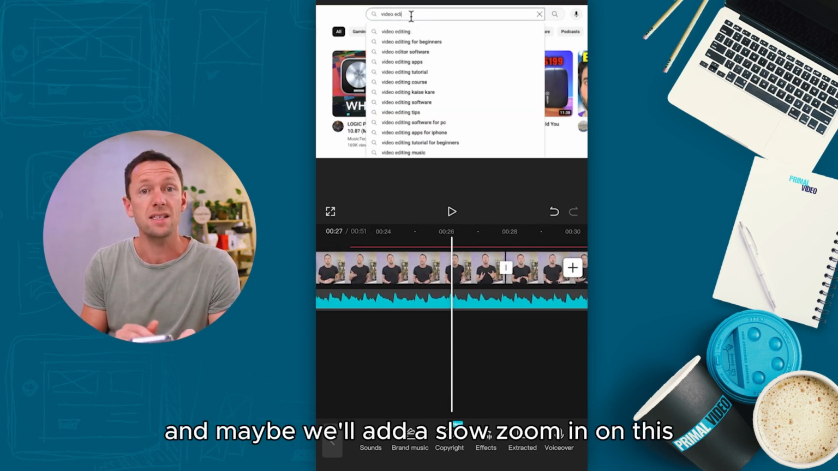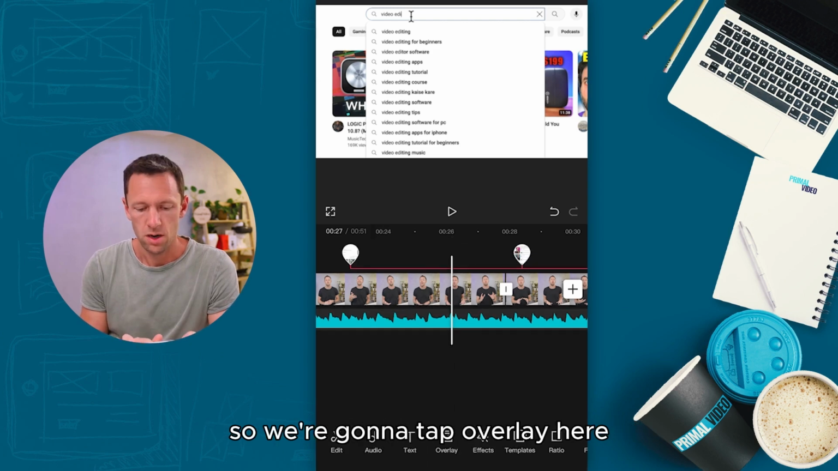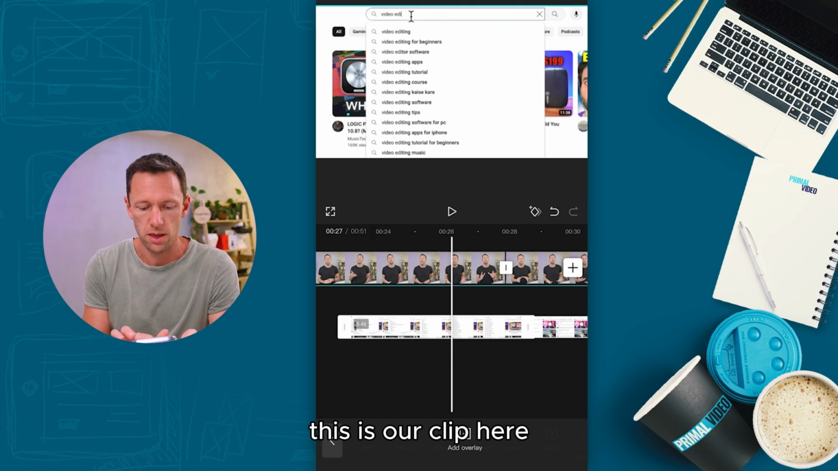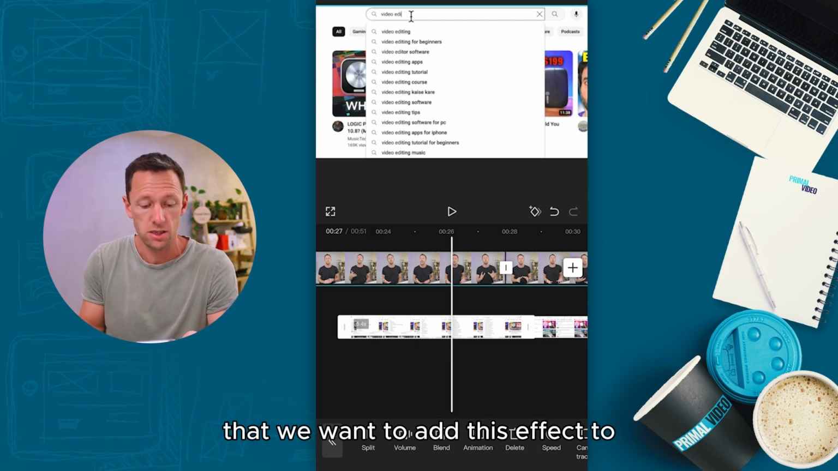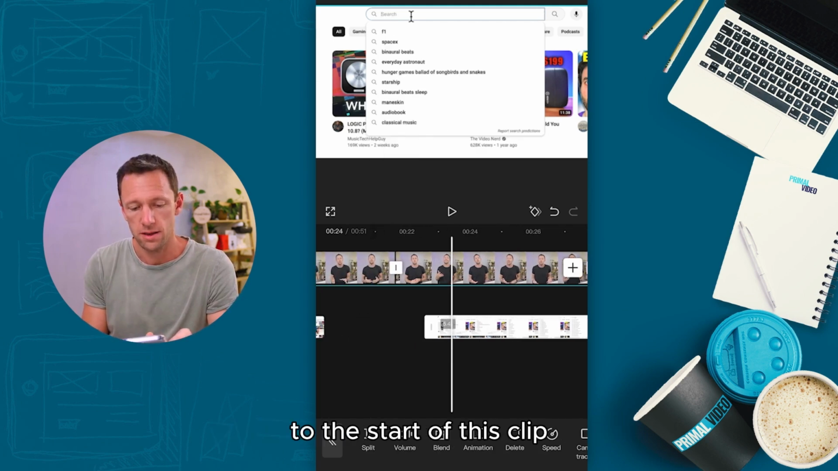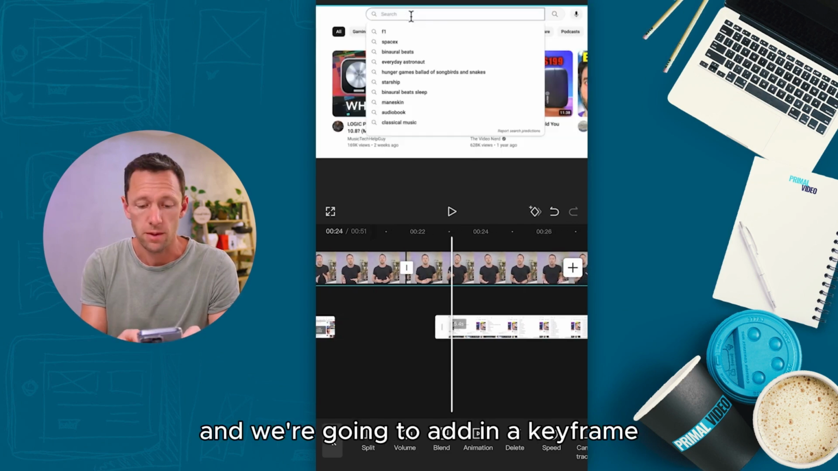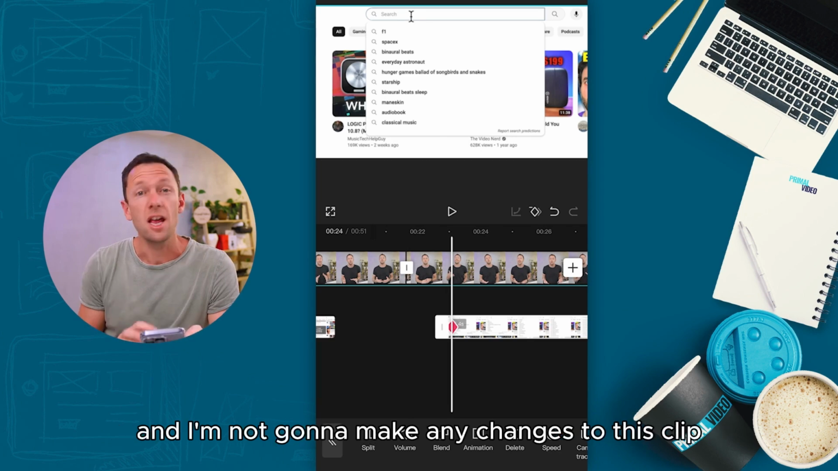And maybe we'll add a slow zoom in on this. So I'm gonna tap overlay here to open up our overlay effects. This is our clip here that we want to add this effect to. And I'm gonna come back over here to the start of this clip, and we're going to add in a keyframe. So I'm going to press the keyframe button at the top there, and I'm not going to make any changes to this clip at that point.